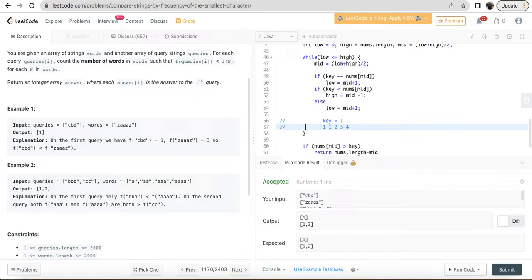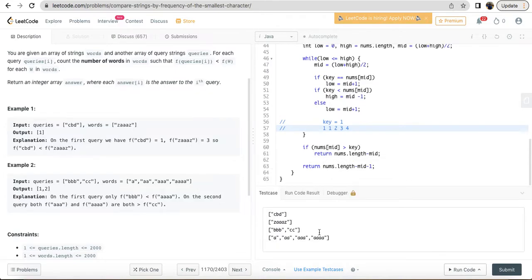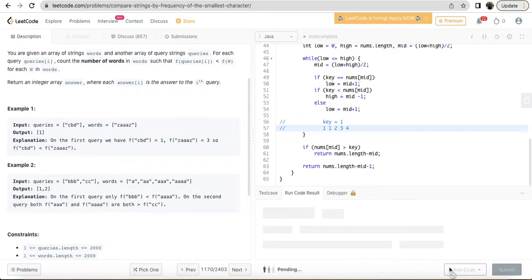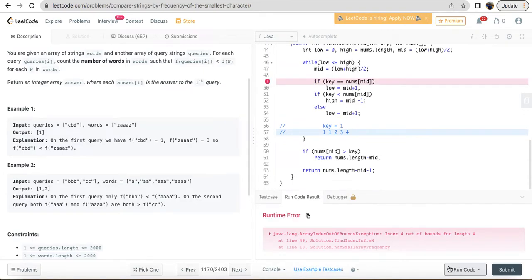what if the value is completely greater than all of these values? Example is a. We should get 0, but we got out of bound.